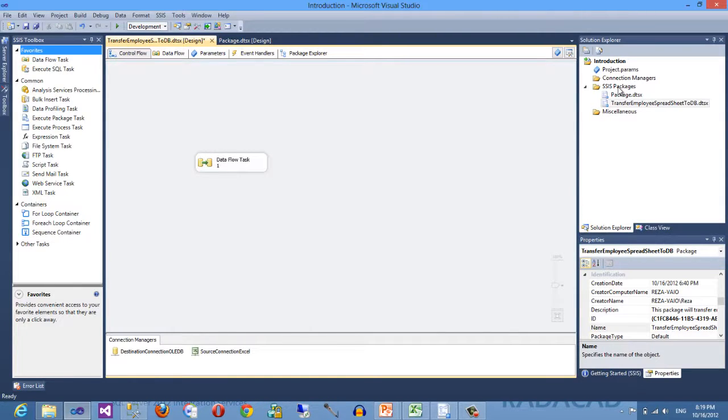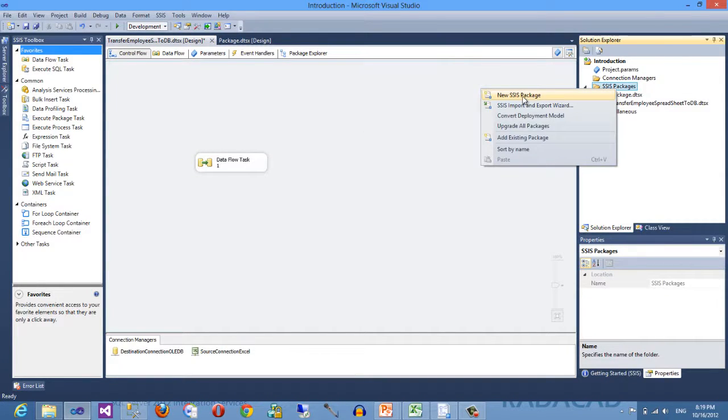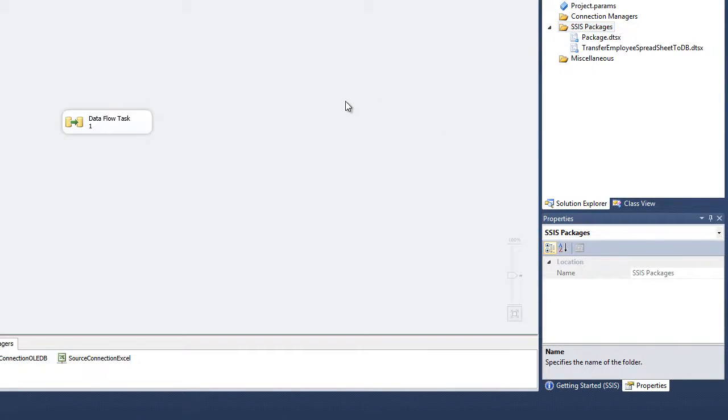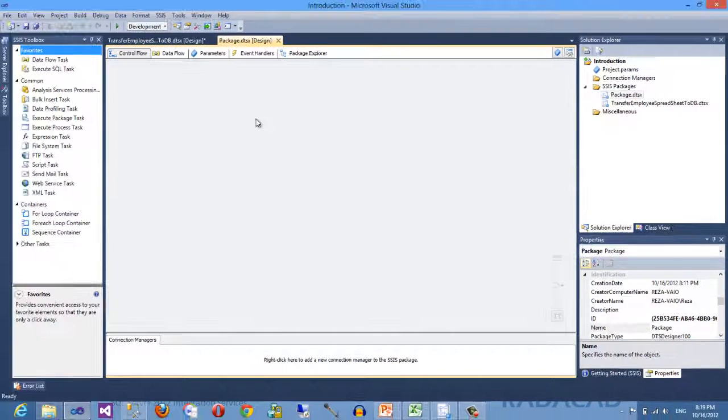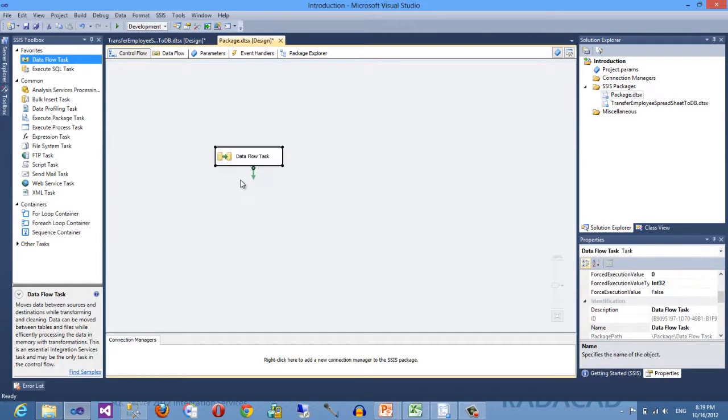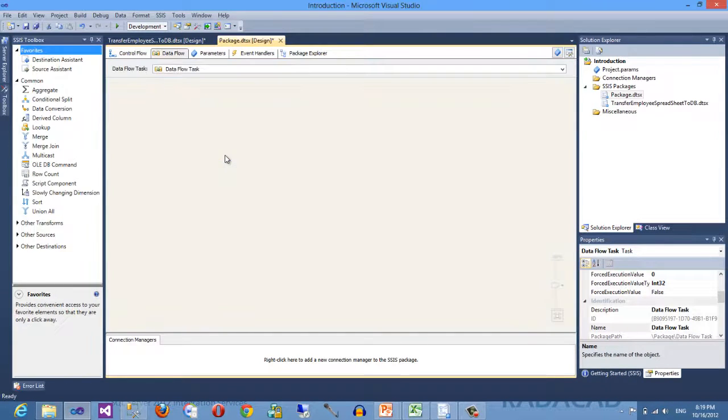So now we are creating the same package from SQL Server Data Tools. First of all, I need to create a data flow. So I drag and drop a data flow task here. Then I double click on this.